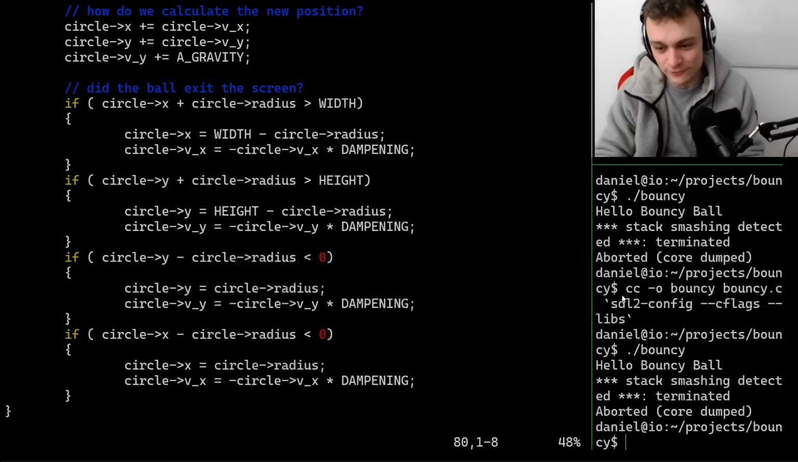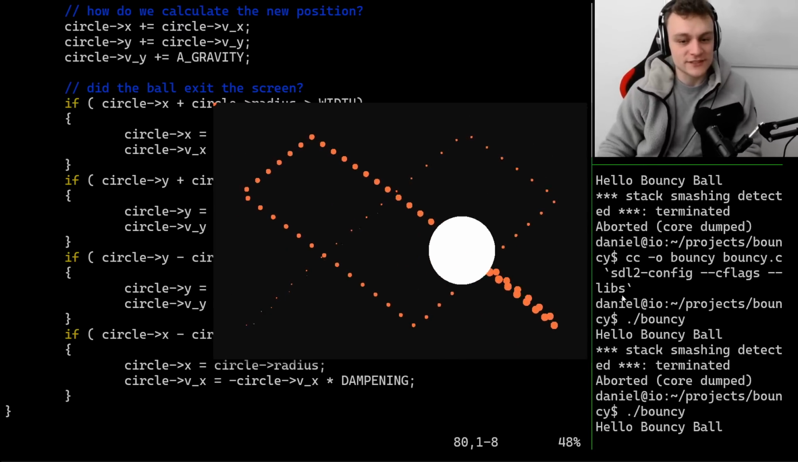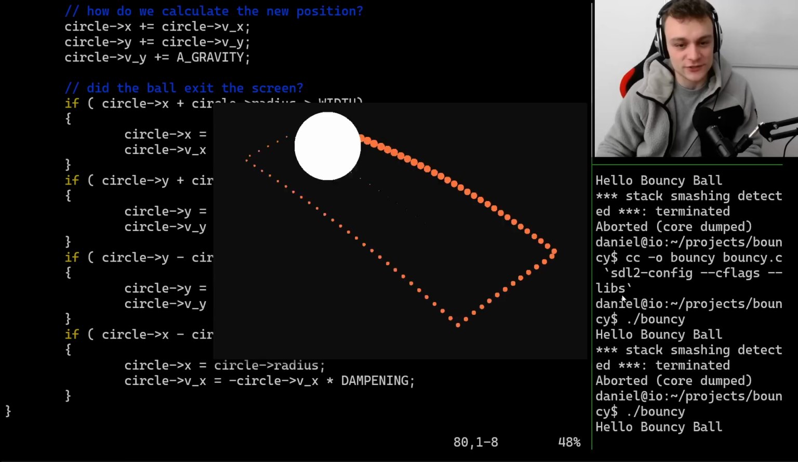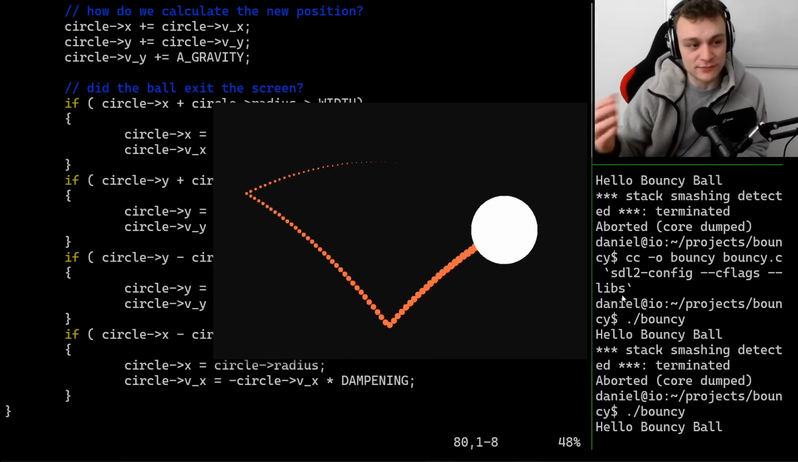So let's just have one last replay of the simulation. There it is. Initially it's going really fast, the trajectory is long, and now it's dampening slowly.